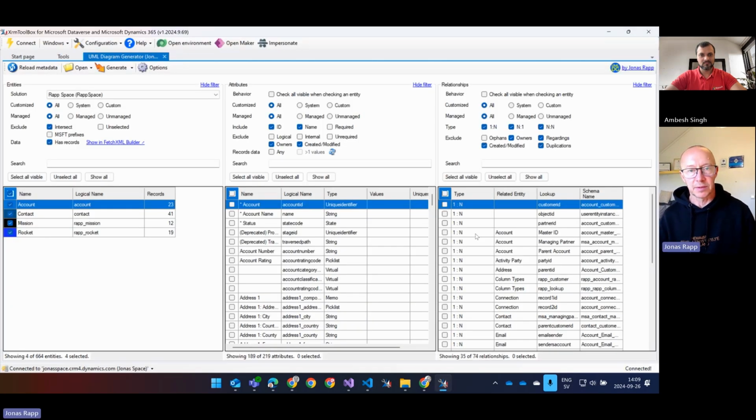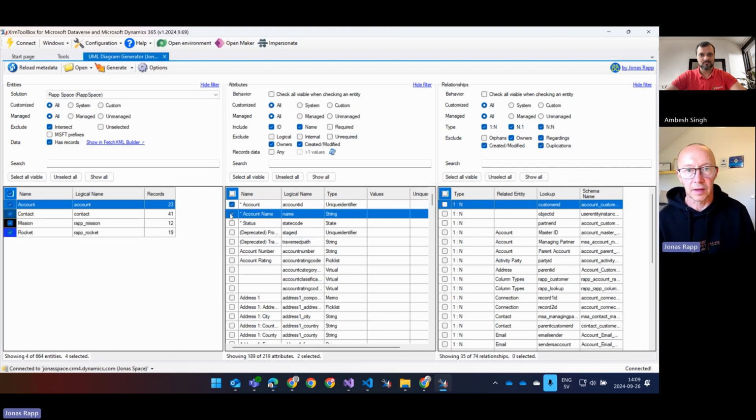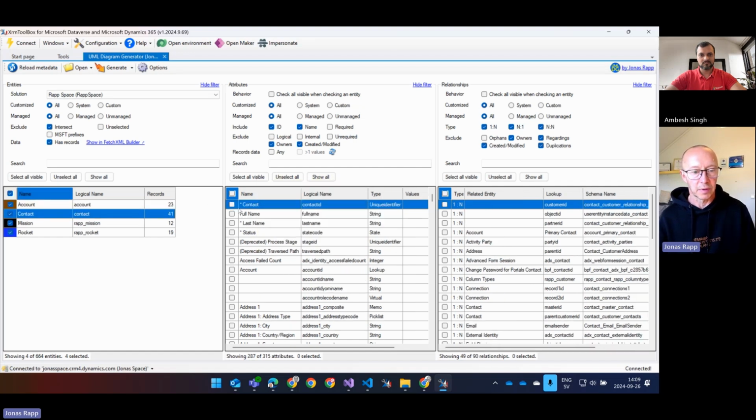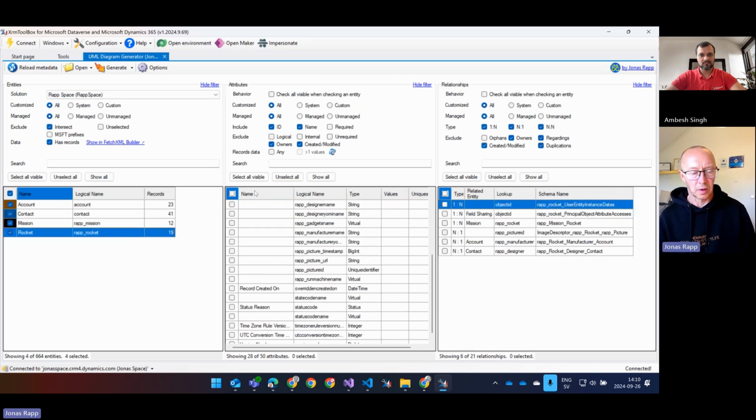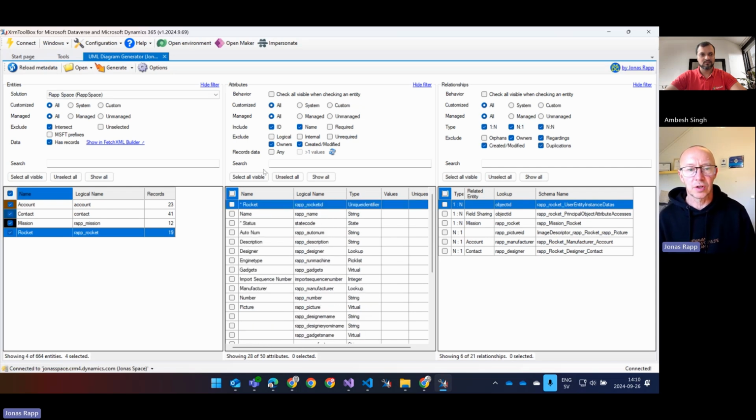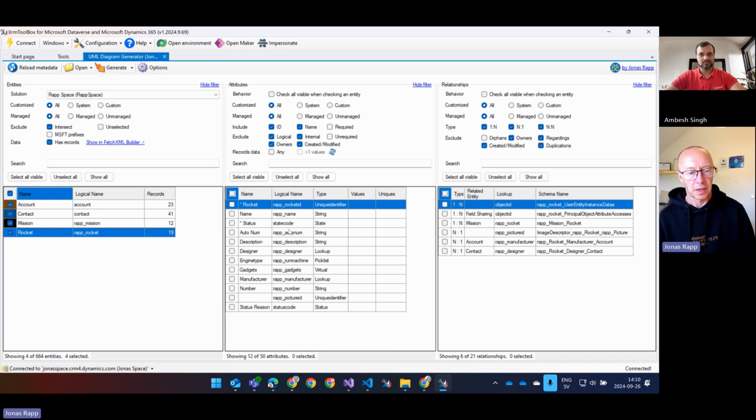I want to add some attributes also, so we can see what we're using a rocket for and so on, and the other entities as well. For account and contact, let me just take the main fields, the attributes. I don't really need anything more, but let me add those so we have something there. And then for the rocket, we have a bunch of those here, and a lot of them without a display name, so they're probably just virtual or logical names. So let me just remove those. Now it looks a bit more decent, I think.